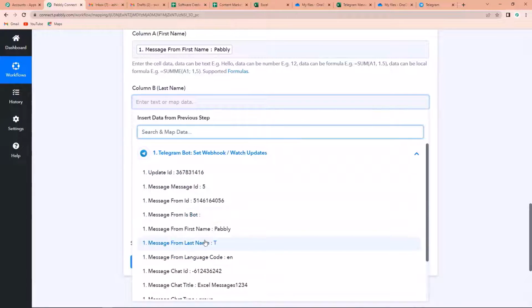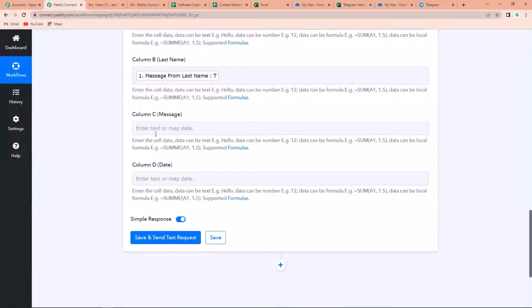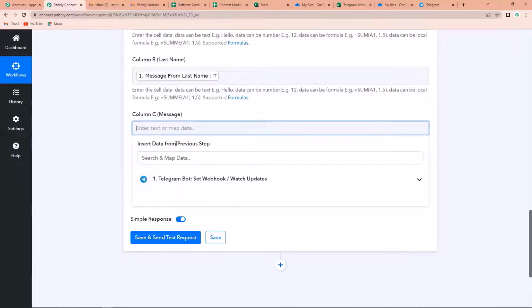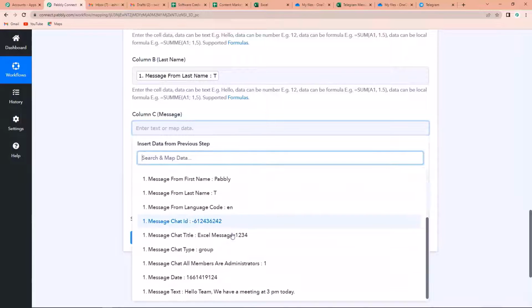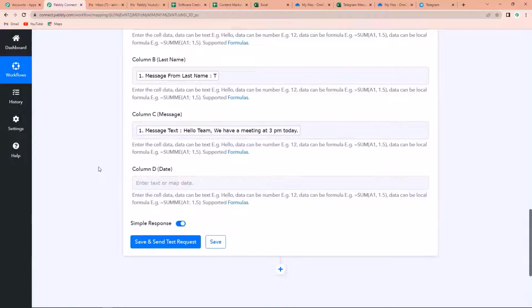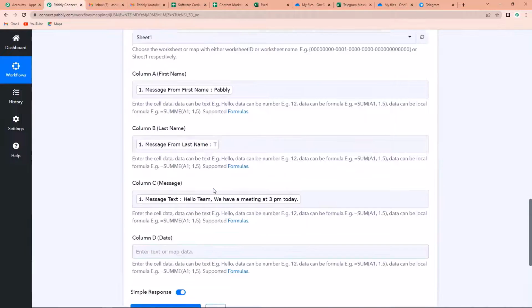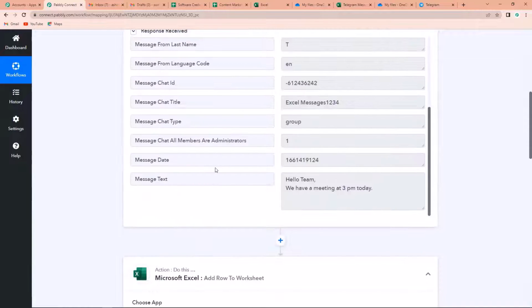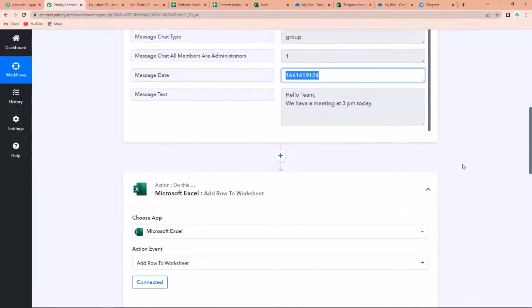So let's quickly get the last name here. Once done, here we have to map the message. So I'm going to map the message, which is here, hello team, we have a meeting at 3 p.m. today. The last column is asking for date, but if I go up and if I see the date, it is there in timestamp format, which means we'll have to format this date.